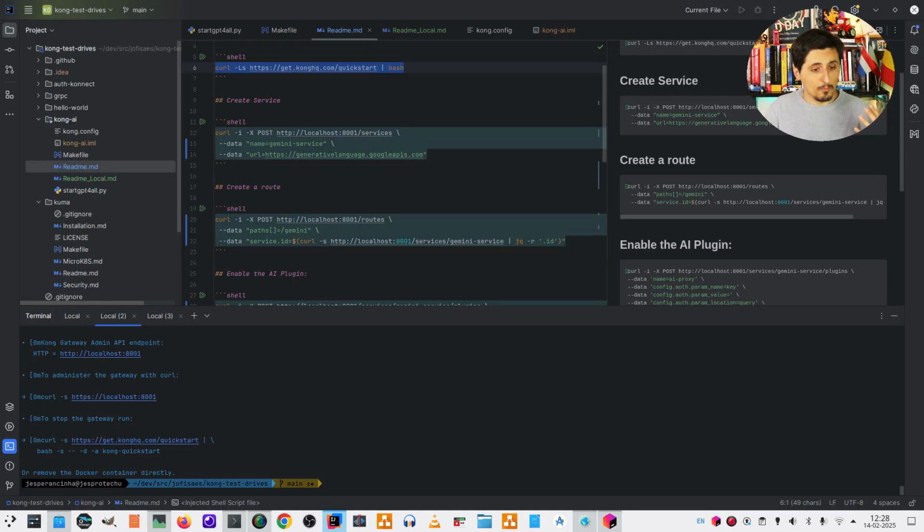So the way to start is to simply configure our service and give it a name. I call it Gemini service, and then we can configure the URL https://generative-language.googleapis.com. This will allow us to connect to these services and then use our paths in our routes to be able then to connect to these services and allow us to chat with our AI.